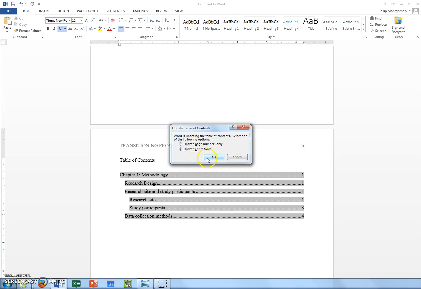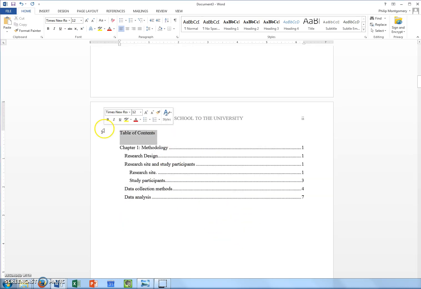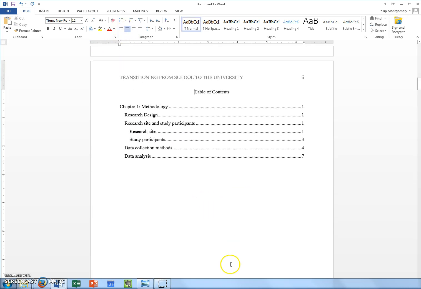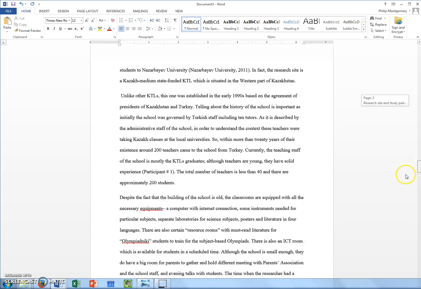If I update the entire table, hit OK, it adds in the new information. So the only other thing is maybe we want to center that at the top and you have a table of contents. We can do something very similar with a list of figures. There's just a different button that we need to press. So let me show you that real quick.